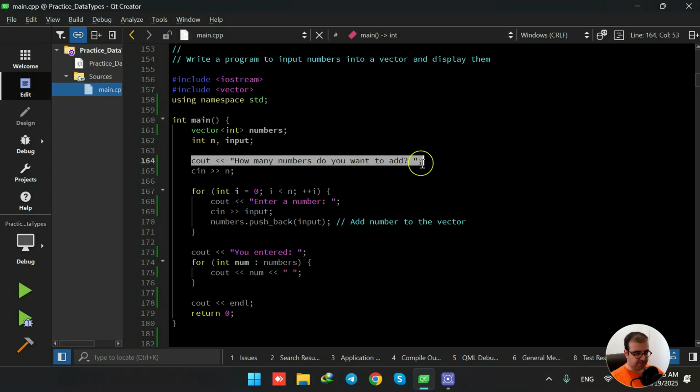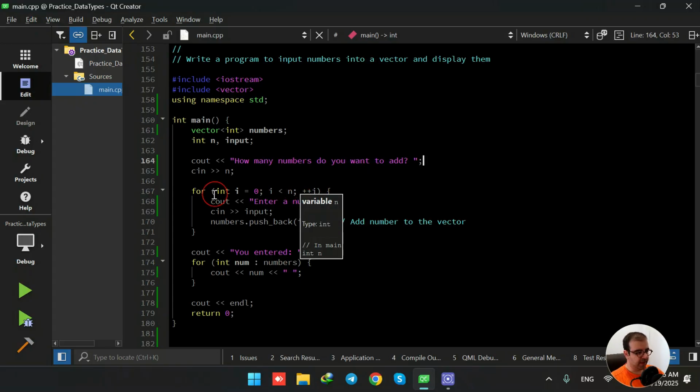So I start by showing this message. How many numbers do you want to add? For example, I would say 3. Then we are going to take that number from the user and store it using cin in the n variable. Then I'm having a for loop here, and my iterating variable is I, starting from 0, and it is going to continue as long as it is lower than n, and we are going to enter the loop as long as I is lower than n. Then in each iteration, we are showing this message to the user. Enter a number.